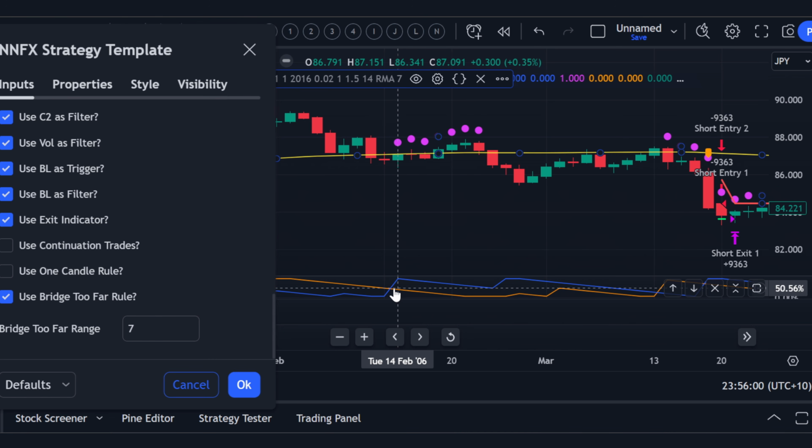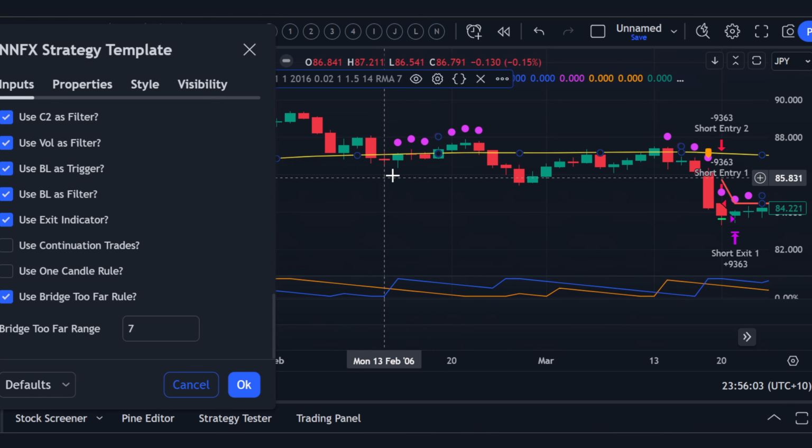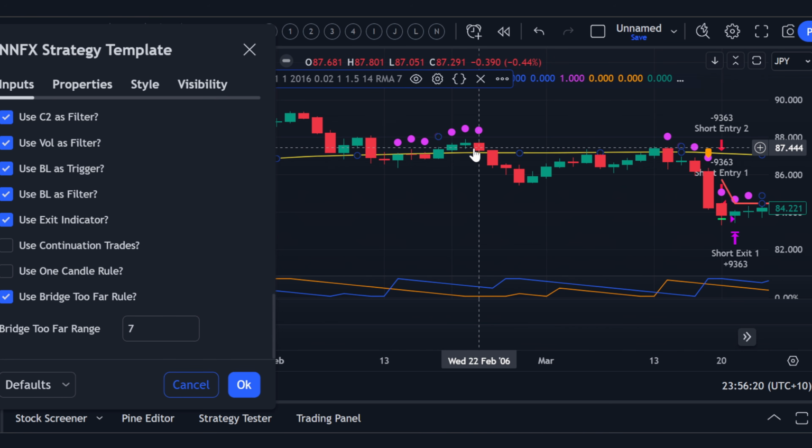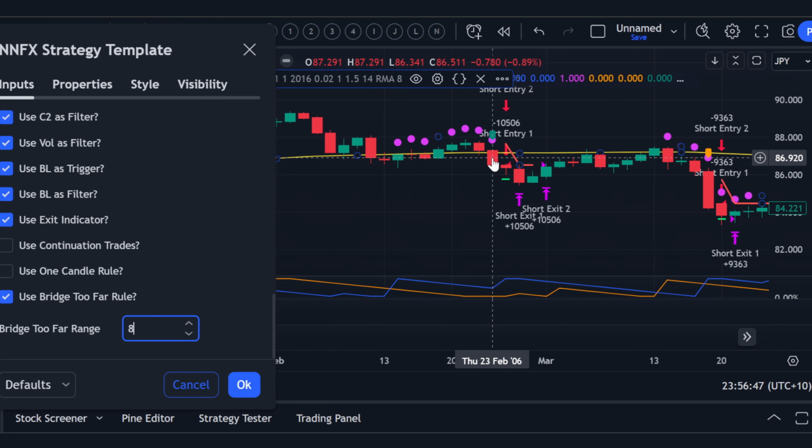So over here, we have a cross under of our confirmation indicator. And what the bridge too far rule does is it counts 7 candles, 1, 2, 3, 4, 5, 6, 7. And if there are no trades that occur within this 7 candles for a C2 trigger indicator, then we actually do not take a trade, which is what has occurred here. So the cross under of the price and the baseline has actually occurred on the 8th candle, and this is why the trade was filtered. Now, if I was to increase the bridge too far to 8, we should see that that trade has actually now been added in. So we can see here that it is working quite well.